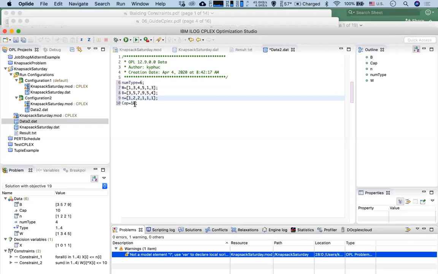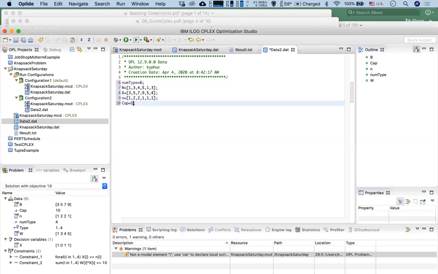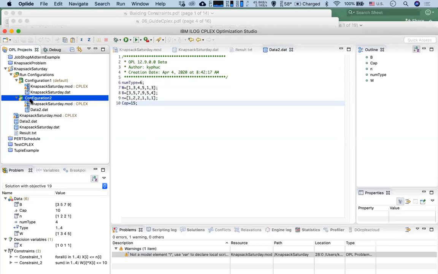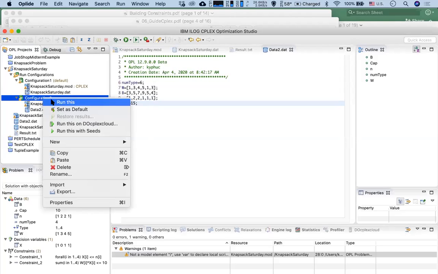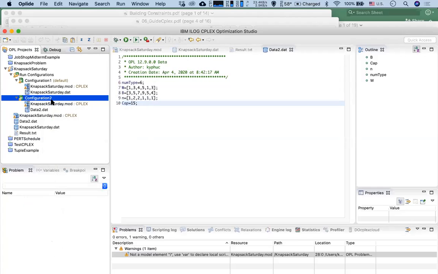So here we increase the capacity maybe up to 15, right? So now everything will be okay. So we save this, right? And now we run configuration tool. Configuration tool means that we use this model with the data set tool, right? So we run this.